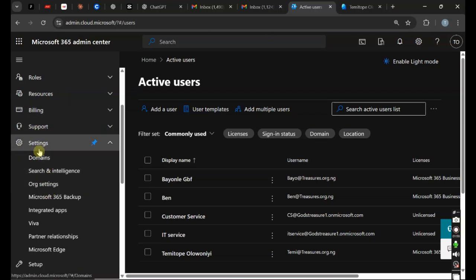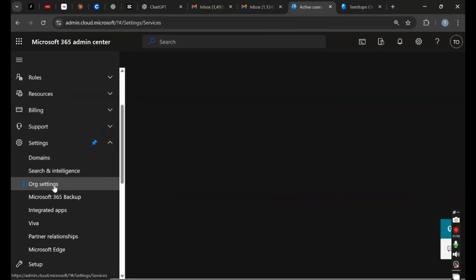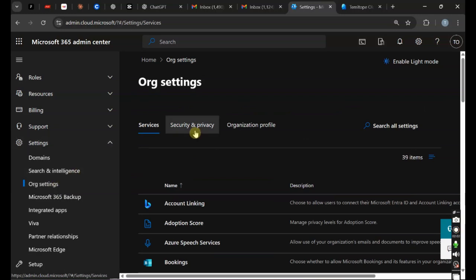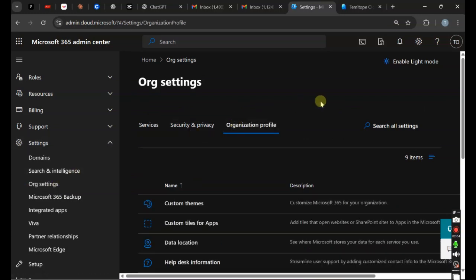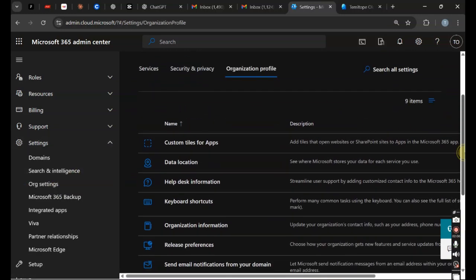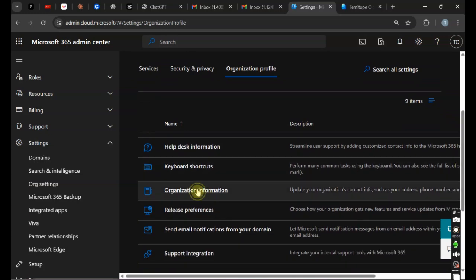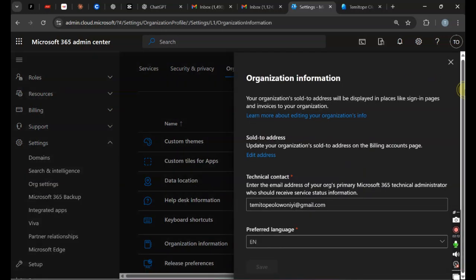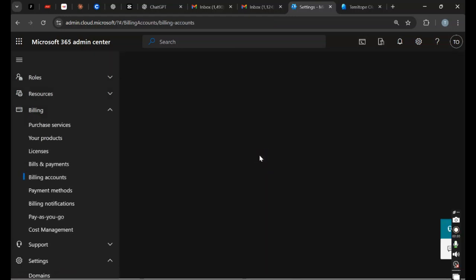So you're going to click on Settings, click on Org Settings, click on Organization Profile, click on Organization Information. So can you see, this is my technical contact and this is my preferred language. If I want to edit my address, I can do it from here.